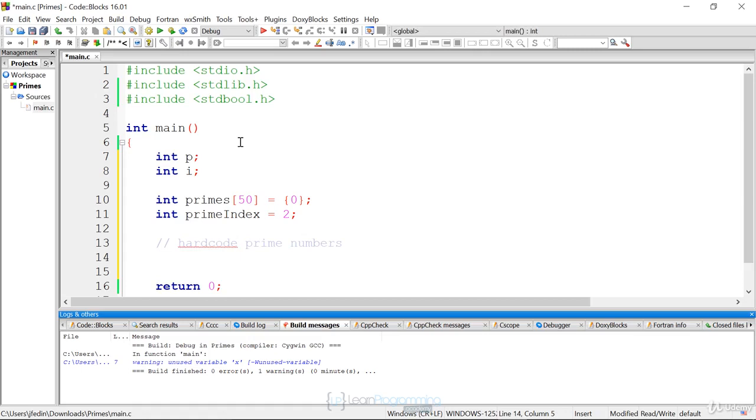So this is how we can access the array. We know how to create an array on line 10. You just specify the data type, followed by the name, and then in the square brackets we specify the size. And then we're initializing everything to 0. This is a C99 trait that we can do.